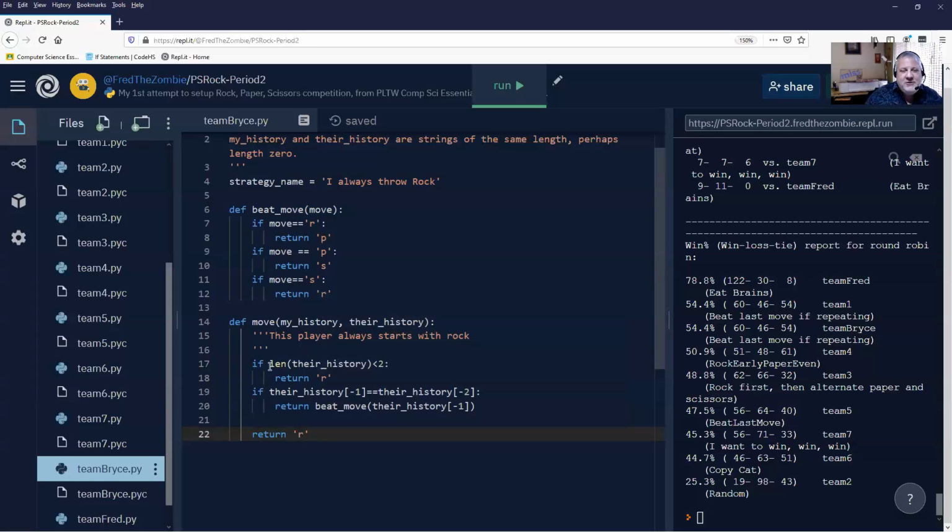So here's all your big ideas. Here's all the things that I think I can catch them doing and how I'm going to beat it. And if none of my good ideas work out, I'm going to return something.